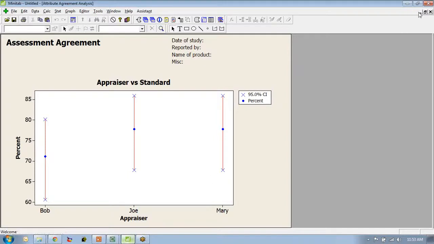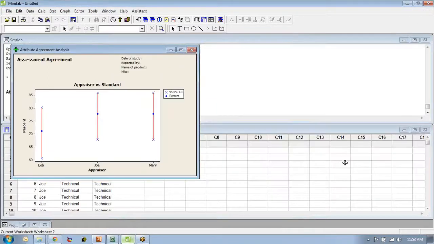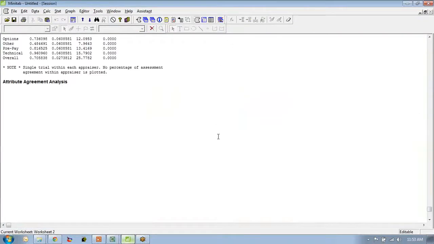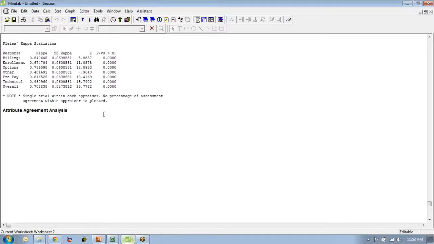So, what can it tell us? Let's just take a quick look at that. And to do that, we go to the session window. An interesting thing is, I think, you want to start at the bottom of this one.